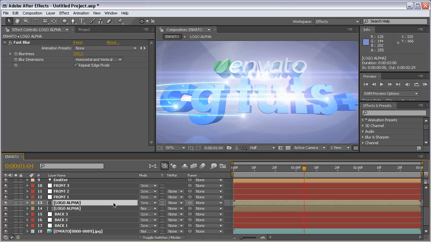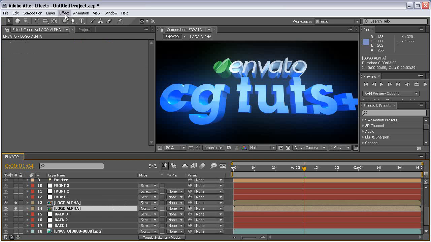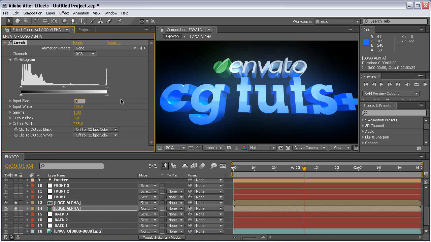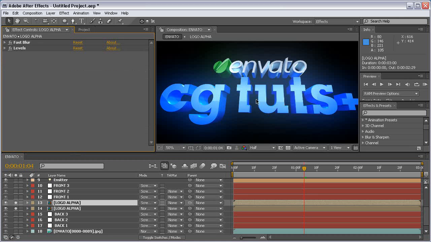And just apply a basic color correction to this logo. Come to Effect, Color Correction, Levels, and just set the input black to 15 and maybe 20. Copy this and paste it to the layer above, just to add a bit of contrast and make the darker parts really dark.